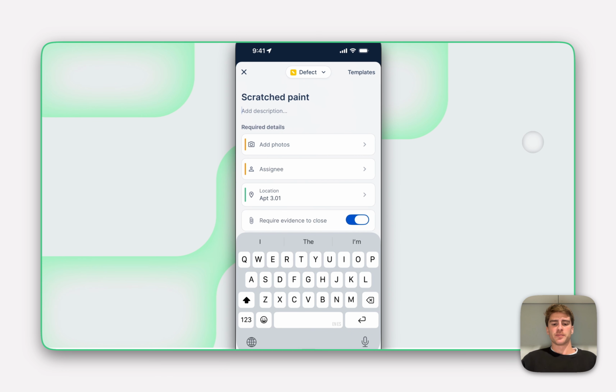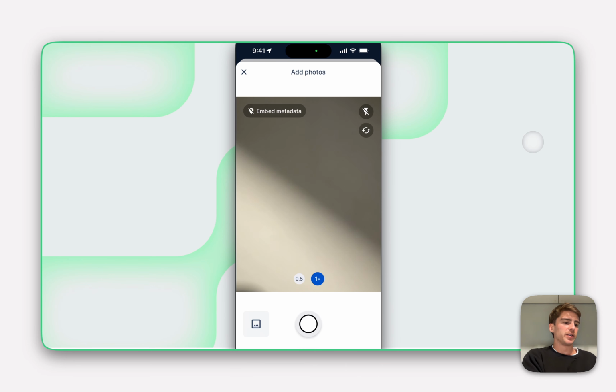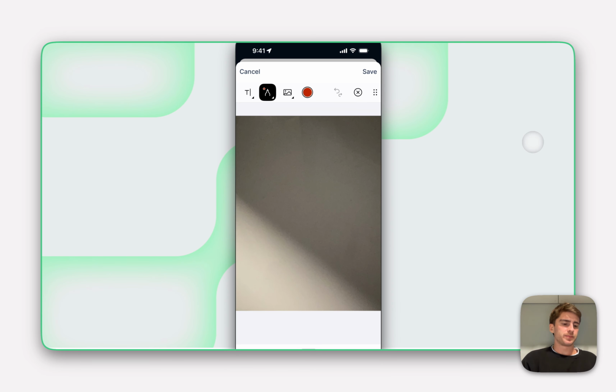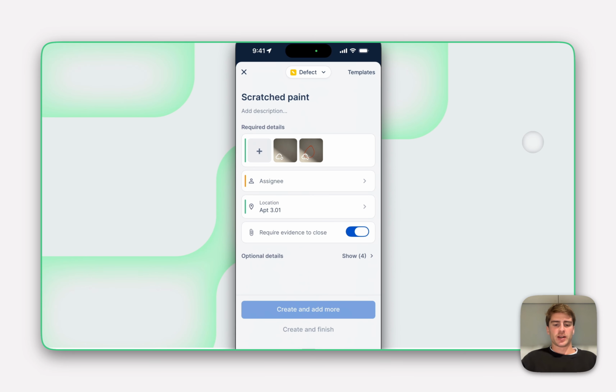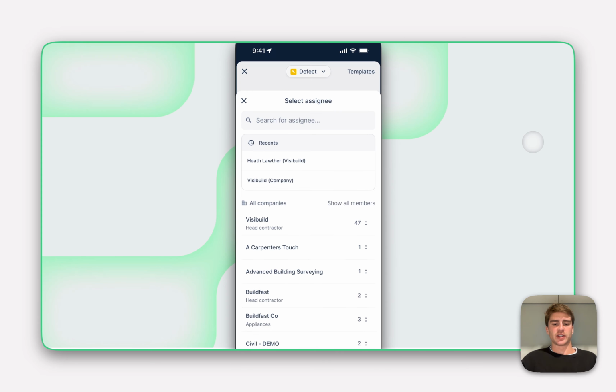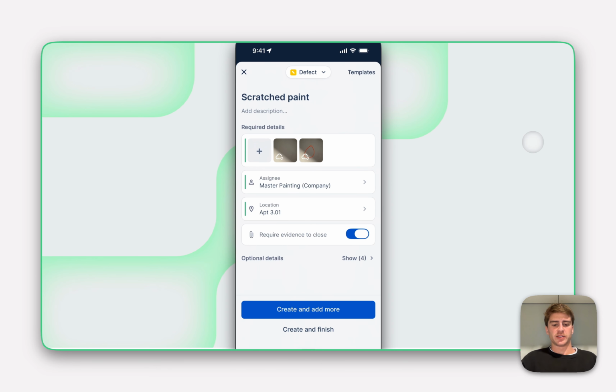I can add a description. Then what I need to do from here is add photos. So I'm going to go in, take some photos. I can mark these up. I can add text, whatever I need to do. Once I'm happy with them, I'm going to add those photos. And then the last thing that I'll need to do is assign it out to someone. So I'm going to search for the painter here, assign it to master painting.